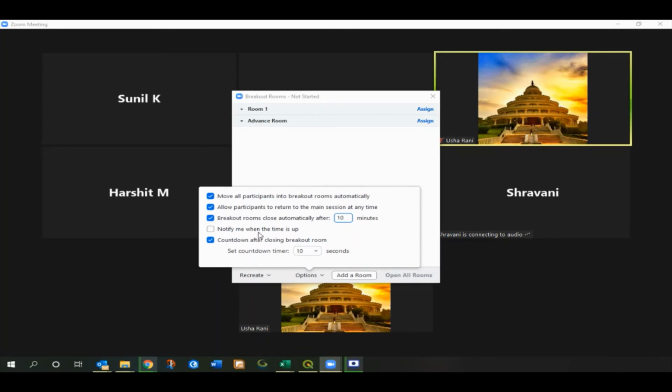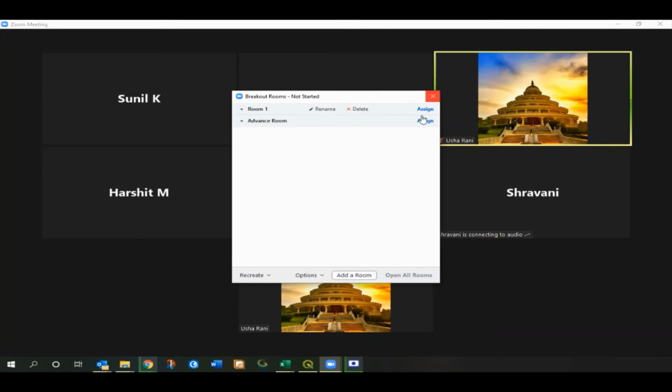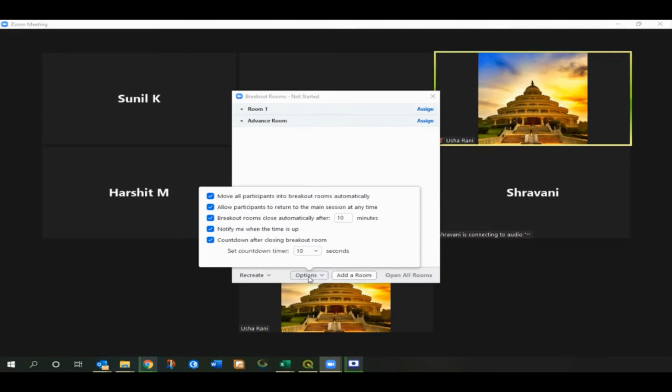And this one, notify me when the time is up. So when the 10 minutes is up, it notifies me and asks whether I want to continue with the session or close it. So I can decide, I can close it. And once I click close, the counter starts for the participants in the breakout room, telling them 10 seconds. Within 10 seconds, the breakout room will close, so they can just wind up whatever they're discussing. So keep this. Make sure every time you go through this, you enable it based on your requirement.